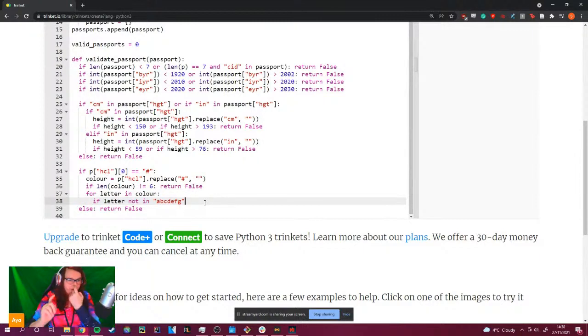We can return false, but we can also say and not letter dot is numeric. This says is the letter 0, 1, 2, 3, 4, 5, 6, 7, 8, or 9, and if it's not, then it will also not work. If the letter is not numeric or it's not between A and G, then the passport's false. We know that the passport will no longer work, so we can return false and say that this passport is no good to us here.